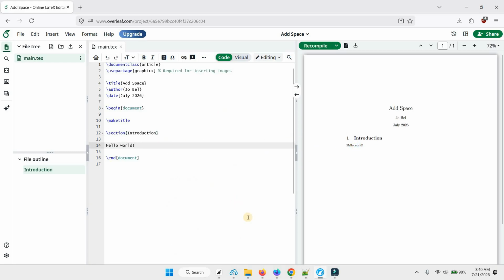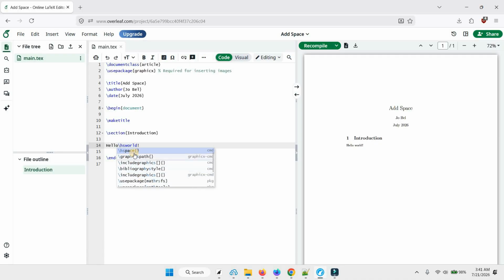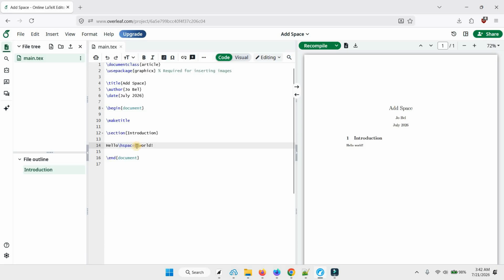You can also use H space command in between hello and world. Say for example, we will remove the space and let's use H space. And in between this parenthesis, you can add metric of length. Say for example, 2 cm. And just click recompile. And you have a distance of 2 centimeters between hello and world.